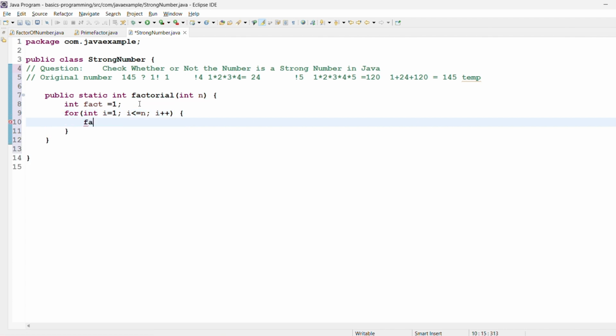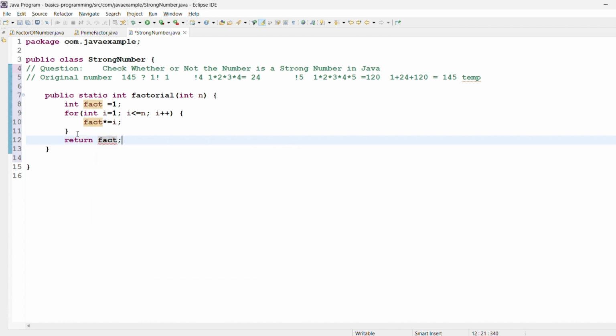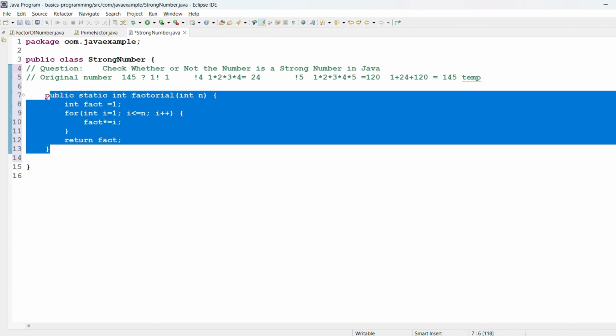After this, we need just factorial *= i, where *= is the assignment operator. It will calculate the factorial of our number. It's a simple thing. And then it should return the factorial. This is our method which calculates the factorial.